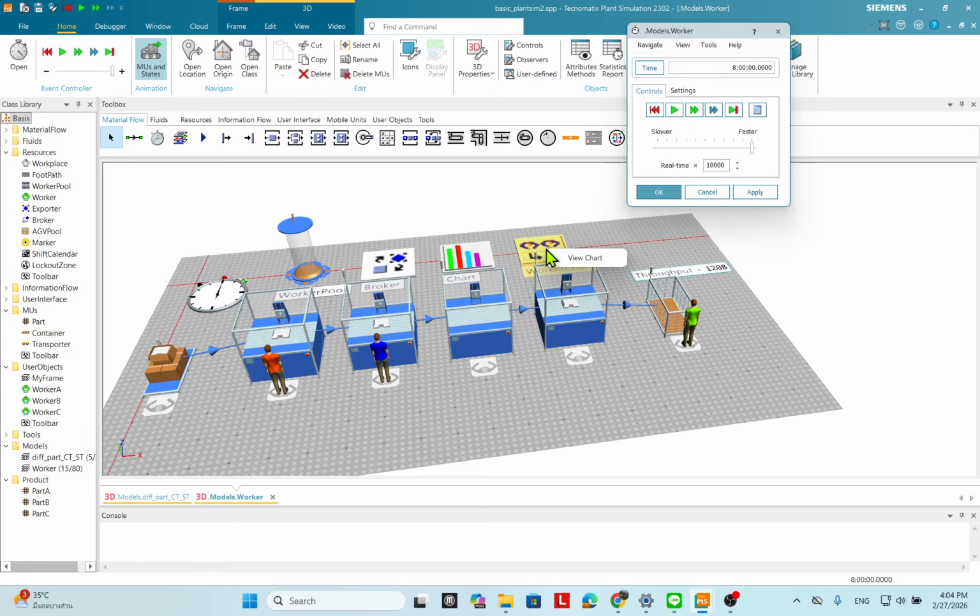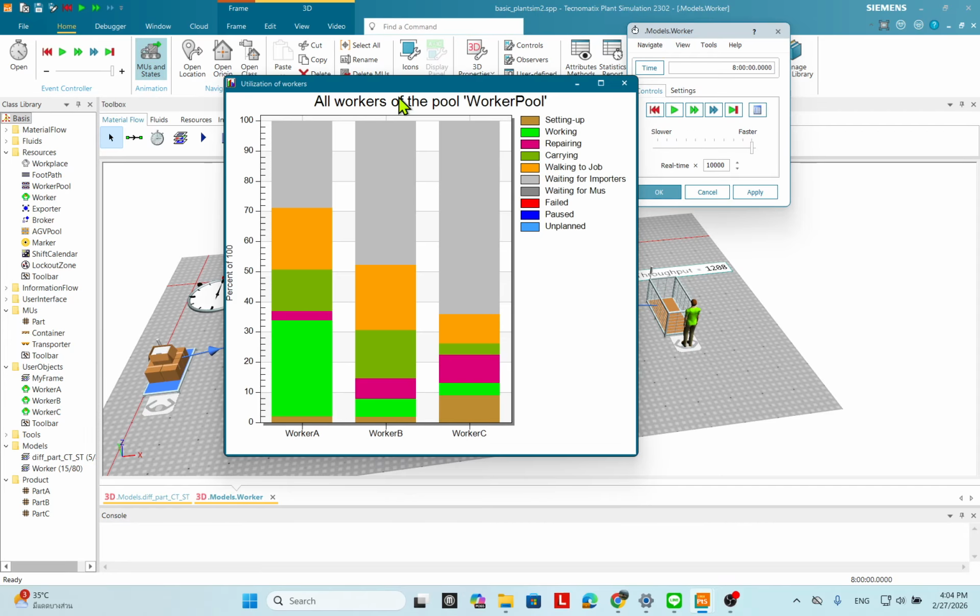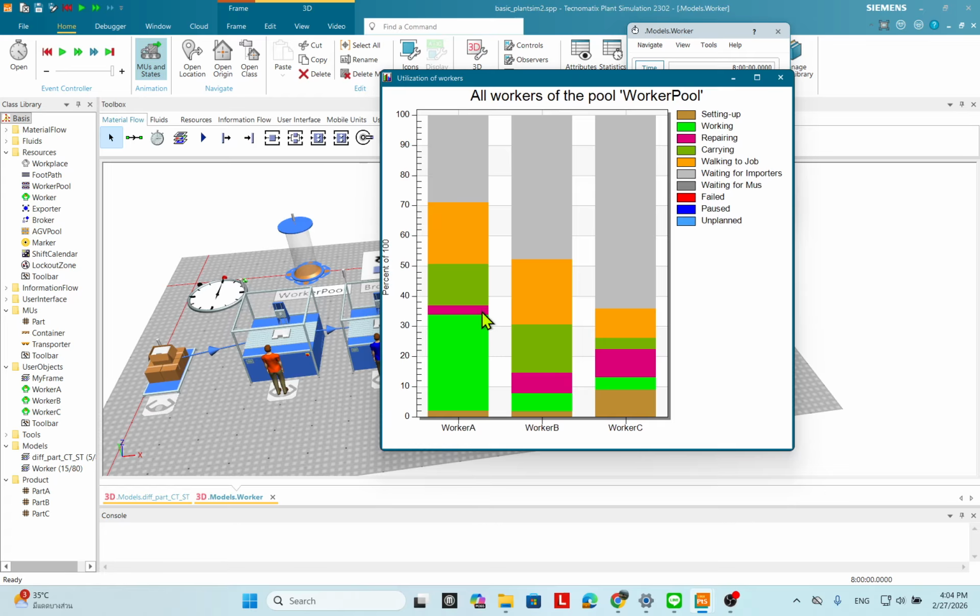And this one is the chart, right? And the maintenance job. Worker A can be used for repairing, and worker B can be repairing the machine. C as well. Every job is not specific, it's a general job. Every person can be working on every machine, right?